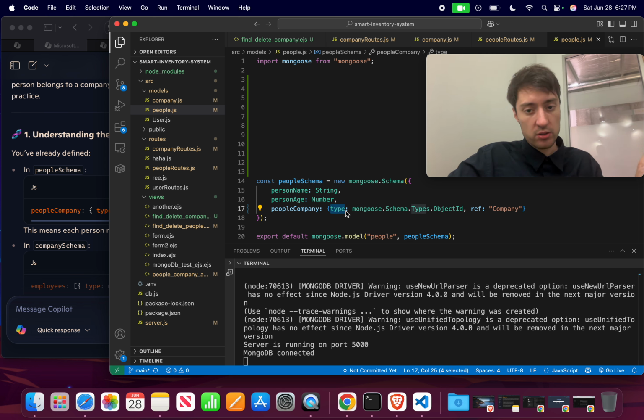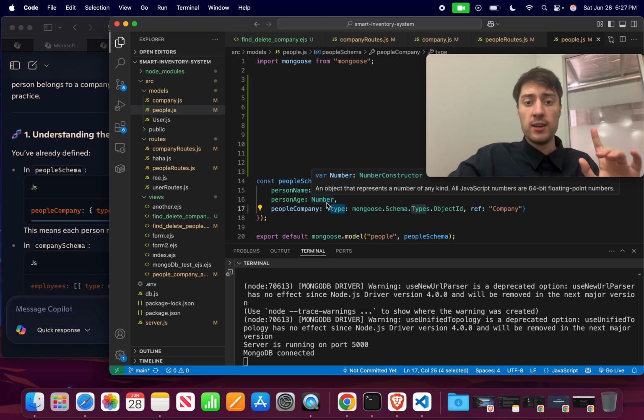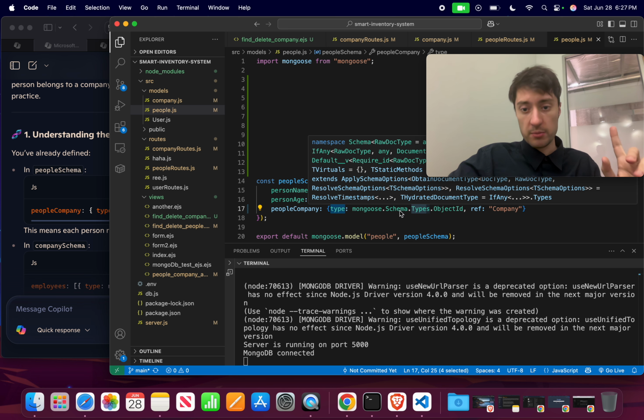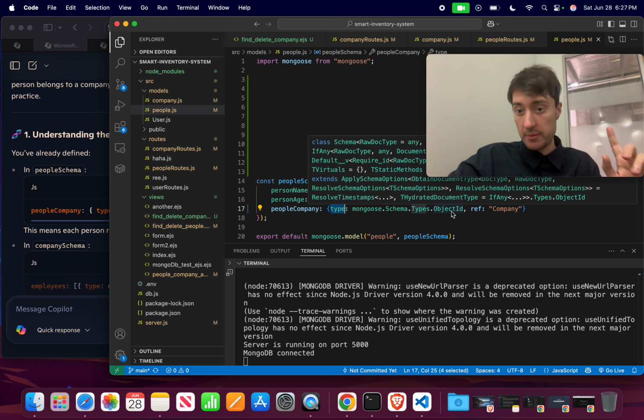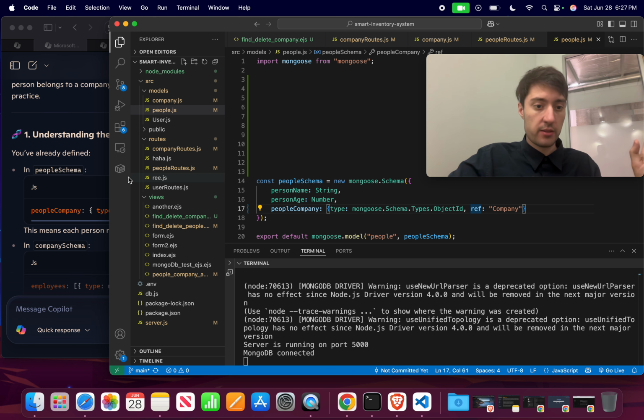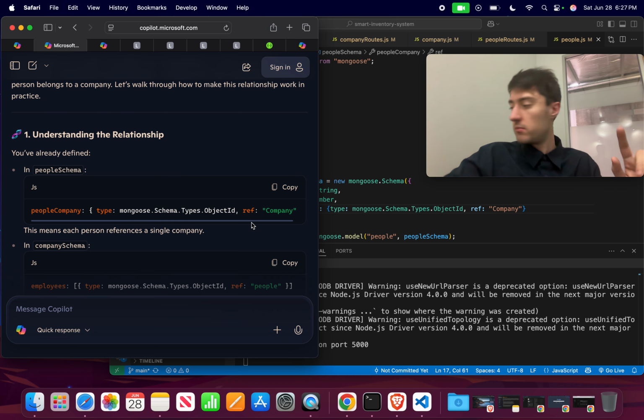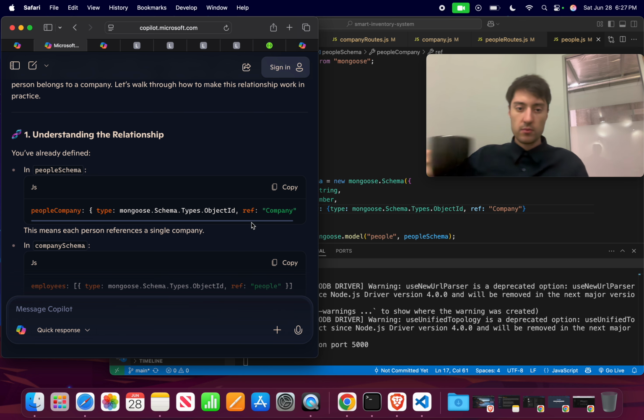But then I have a type. Okay, that makes sense, right? And what type is it? It's not a string. It's not an integer. It is a Mongoose schema ID. So it's an ID type. Okay. And then reference company. Awesome. We don't know what that means. We're going to have to investigate it, but okay.